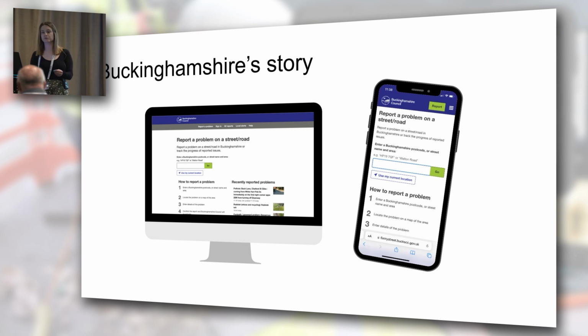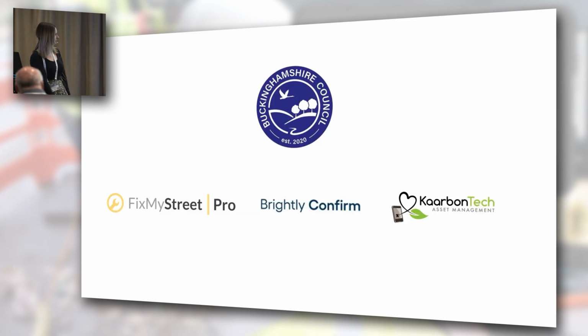You can upload photos with your report. So instead of just saying there's a pothole on this road, you can take a picture of it and send it with that report. And it integrates, and with that integration in place, it means that you can also send that information back, like I said. So just to give you a bit of an idea of the landscape at Buckinghamshire.